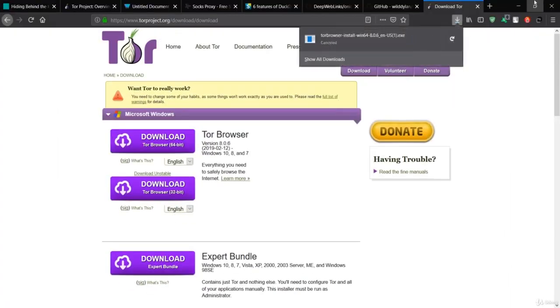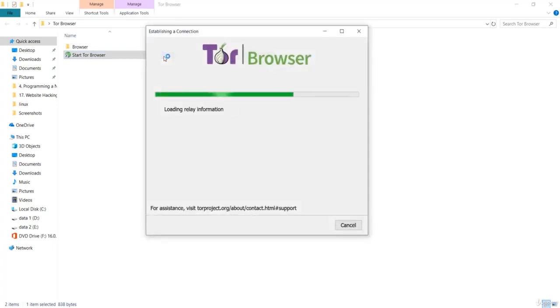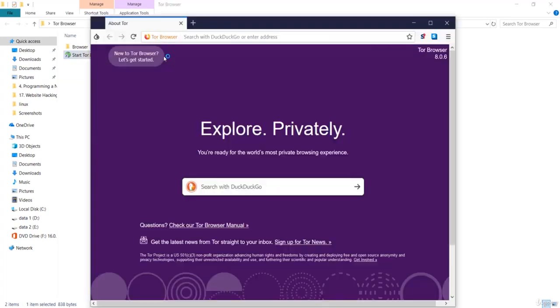Let me close this because I have already installed it, and you will see this Start Tor Browser icon over here. So let me open this. Then you should get this Tor Browser establishing a connection tab. Give it some time to load, and it will give us the Tor browser. So this is the Tor browser that is going to open the hidden websites that are on the dark web.